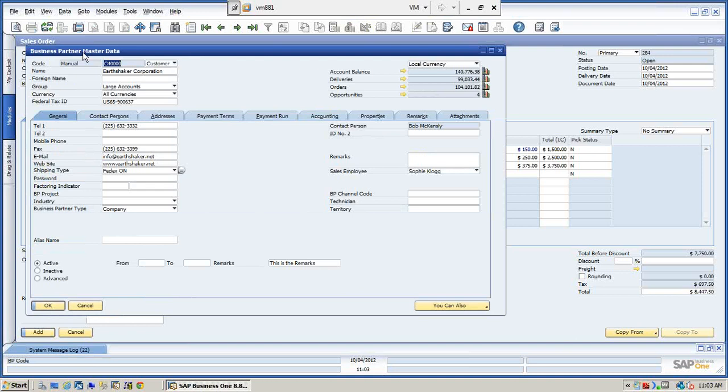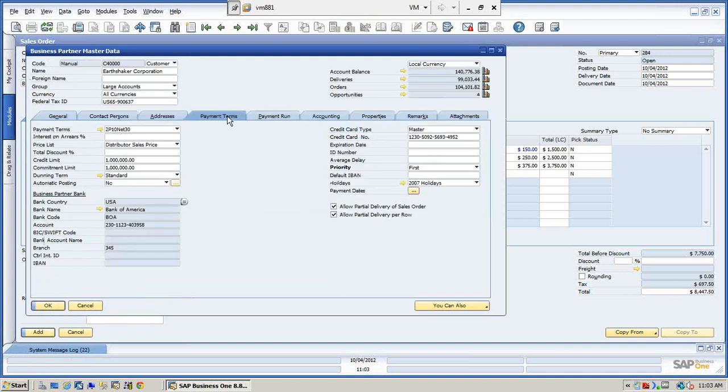Now, a little bit about the system where it's going to be drawing information. If we open up our business partner here, you can see that we have information here. This business partner is allowing for partial delivery on sales orders and partial delivery for rolls. What this will allow us to do is actually do a partial pick. So we don't have to pick the entire stock. We can do a partial pick.